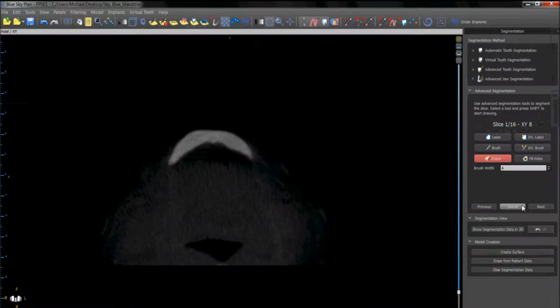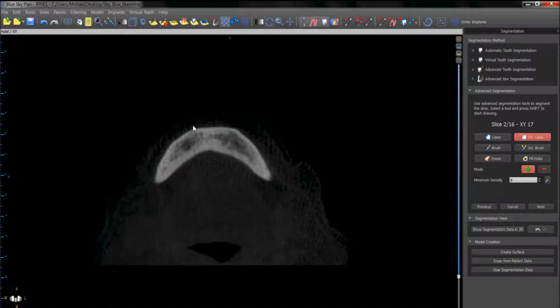Pressing Next will start a wizard where the software will take us through the process of identifying the jaw and relevant slices. The different tools can be used by holding down the Shift key and using the left mouse button to identify the jaw and the relevant slices. Pressing Next will take us through the process.